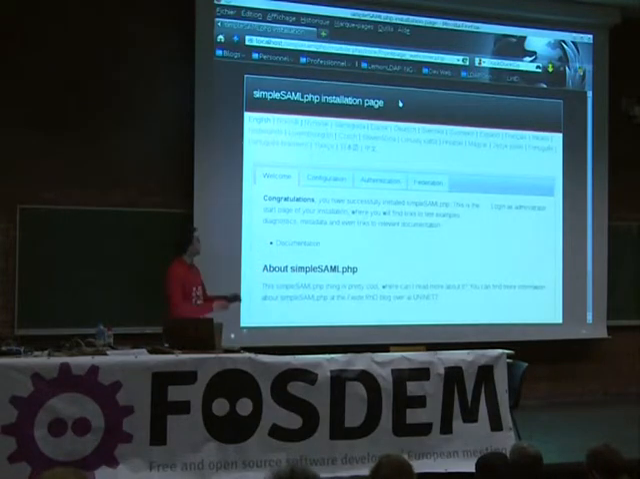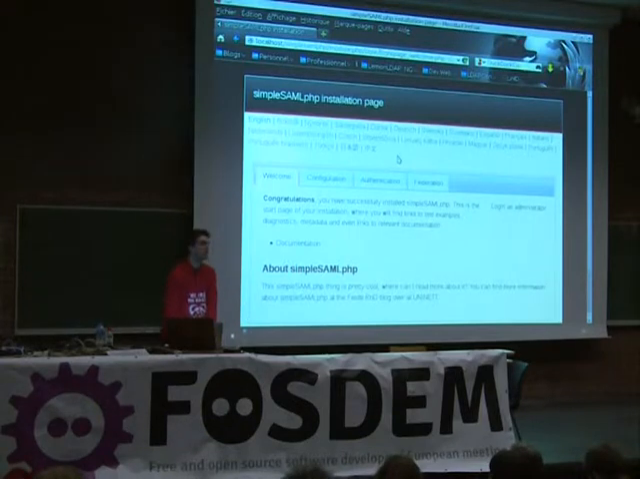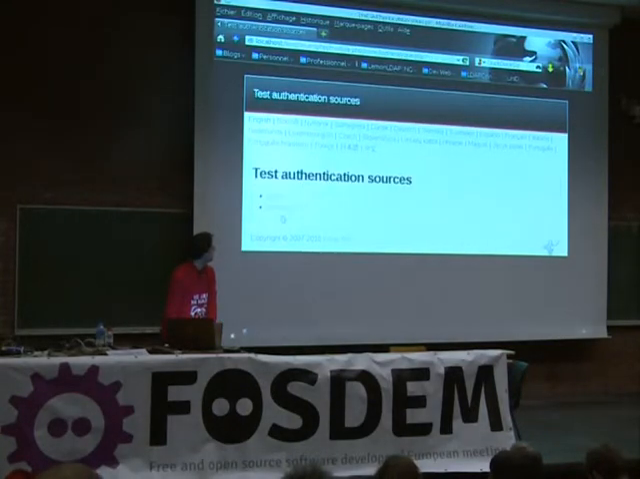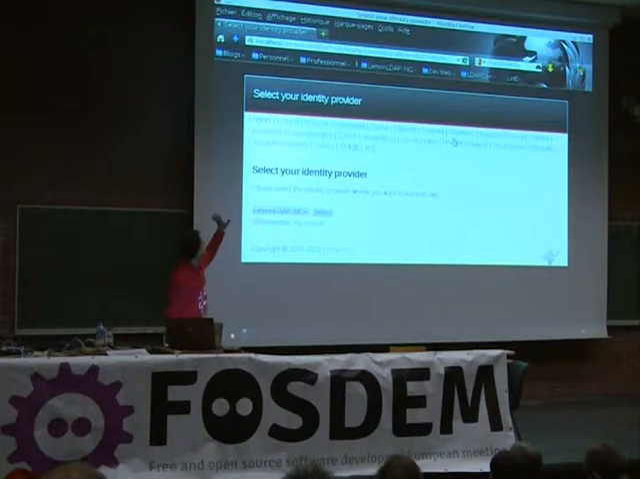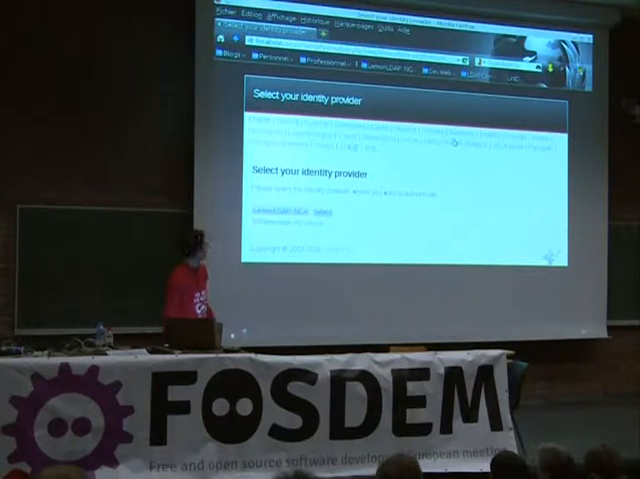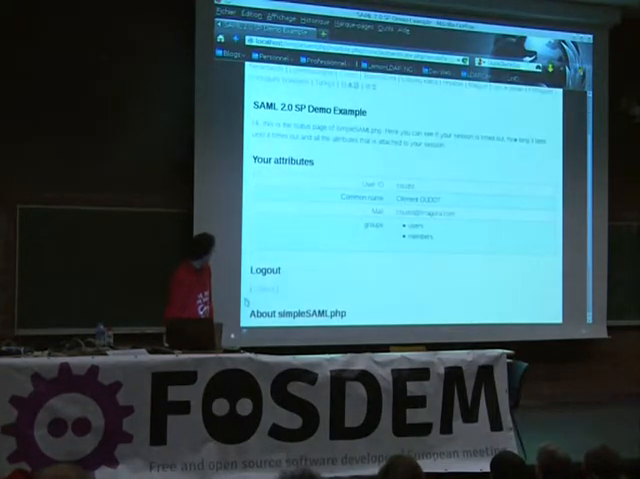So, a small demonstration. A demonstration of single sign-on is really boring because we just see that we are authenticating, okay? It's not boring when it fails, okay? So I will try to make it boring. You are here on a simple SAML PHP configured as a service provider, so it is an application. I want to log on to an identity provider. I use LemonLDAP as an identity provider, so I select it. Okay, I was logged in. Great. Well, I will log out.